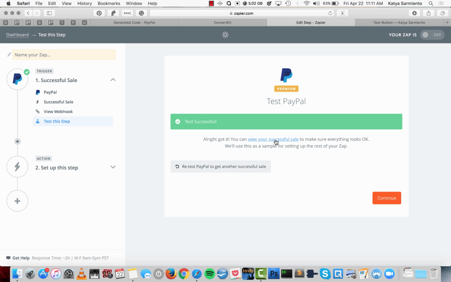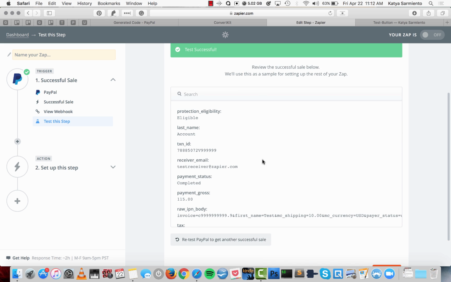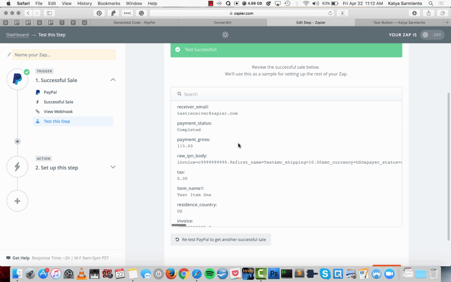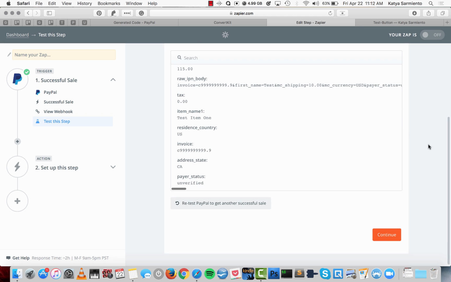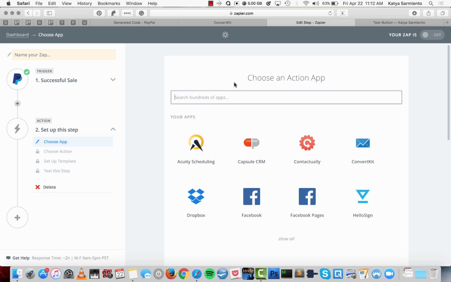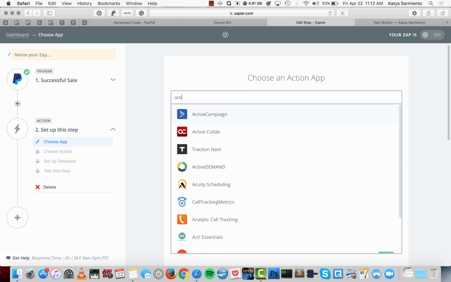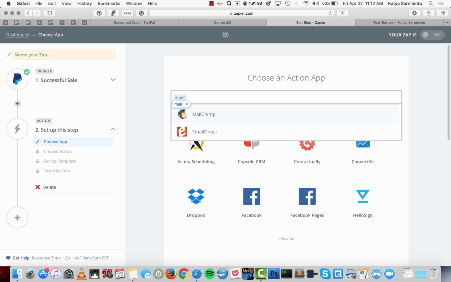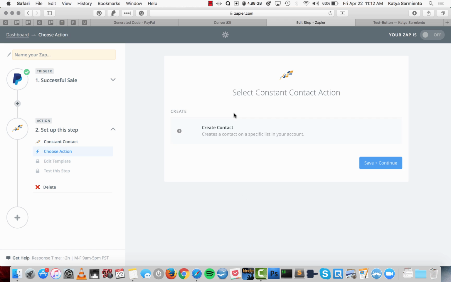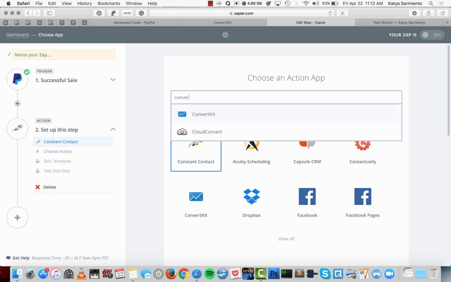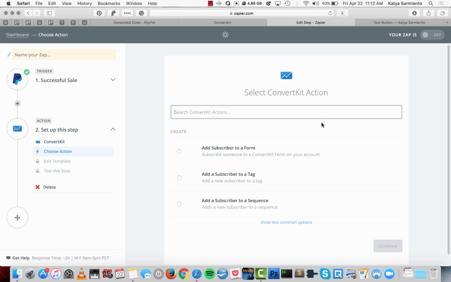Let's see what they got. Okay, oh, so they made a test one. That's pretty cool. They made a test item for us. So let's continue. Now we're going to choose your email service provider. If you have ConvertKit, ActiveCampaign, MailChimp, there's a long list of these. So I'm just gonna go with my ConvertKit account. Oh, wait, hold on. My autocorrect does that.